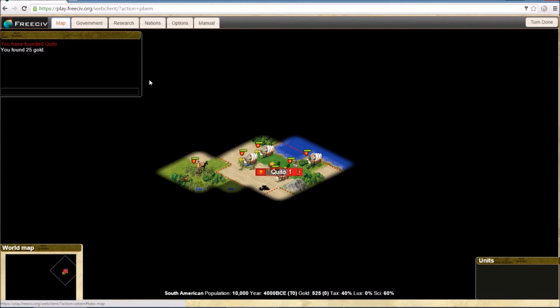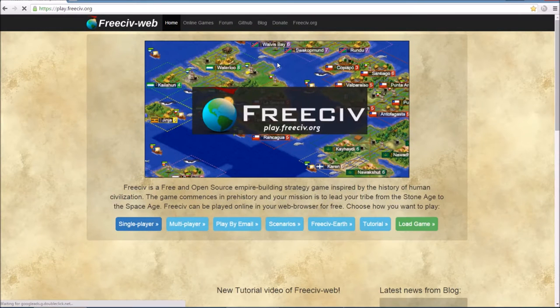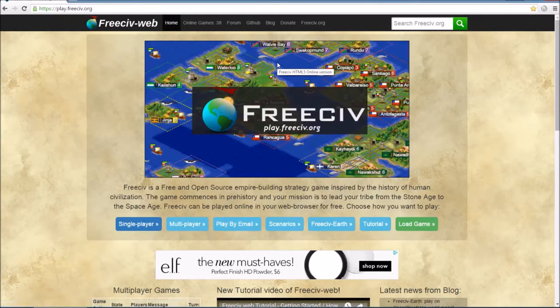First turn is done, so now we're going to hit turn done, and then it will be Andreas' turn. The turn is over in this play-by-email game. Now the next player will get an email with information about how to start the game, and once he is done with his turn, I will get an email to come play my turn. So there you go, first turn done. From now on, I will be voicing over and we'll be watching what's happening. Thanks for watching, I'll see you on turn 2.